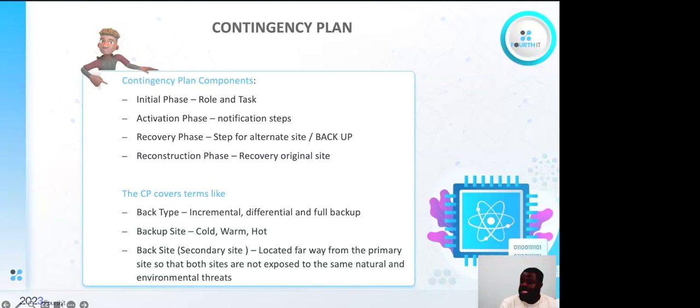It's ready to replace the actual site. When we say a backup site is warm, meaning that we have everything in place, but we are not using it. So it's not that ready. We've not plugged anything. But when we say our backup site is hot, we have plugged everything, but it's not working.